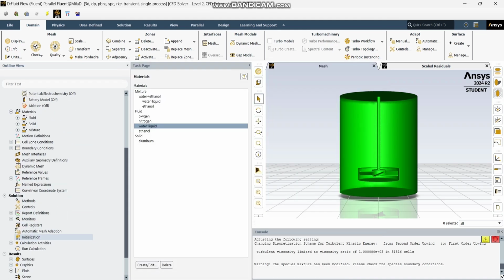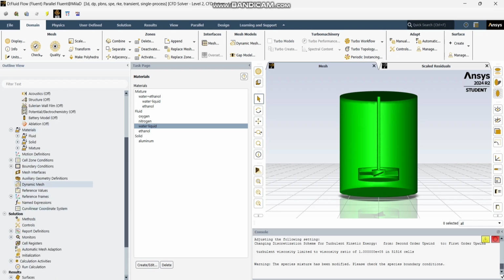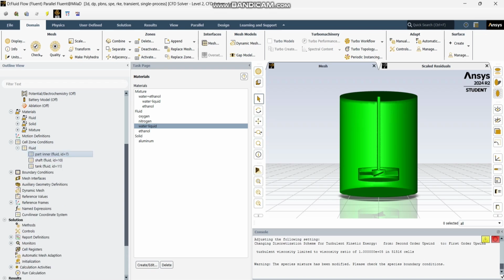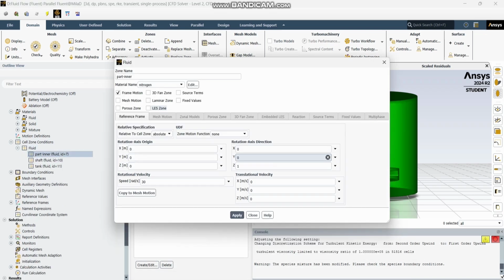Then start with cell zone conditions, which is the important part of the simulation, and we will start with the inner part, and pay attention to the material name. It should be water and ethanol mixture, and the frame motion should be activated, and the speed in radian per second should be 13 or 20 or 10. It depends on your simulation. So then press apply.